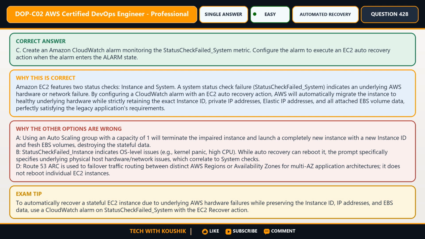A system status check failure, StatusCheckFailed_System, indicates an underlying AWS hardware or network failure. By configuring a CloudWatch alarm with an EC2 auto recovery action, AWS will automatically migrate the instance to healthy underlying hardware while strictly retaining the exact instance ID, private IP addresses, elastic IP addresses, and all attached EBS volume data, perfectly satisfying the legacy application's requirements.